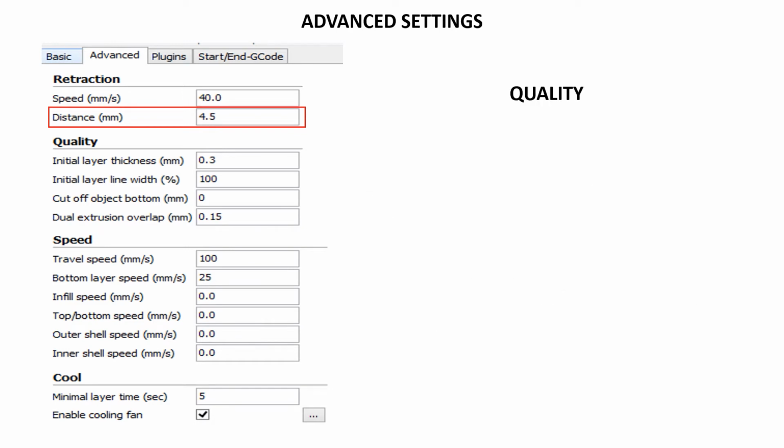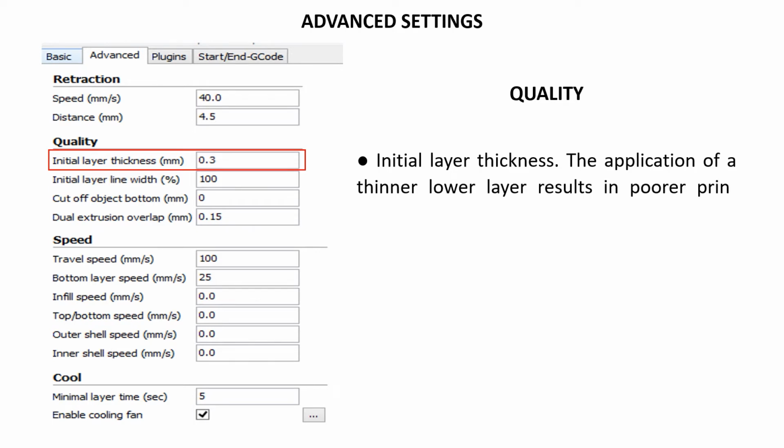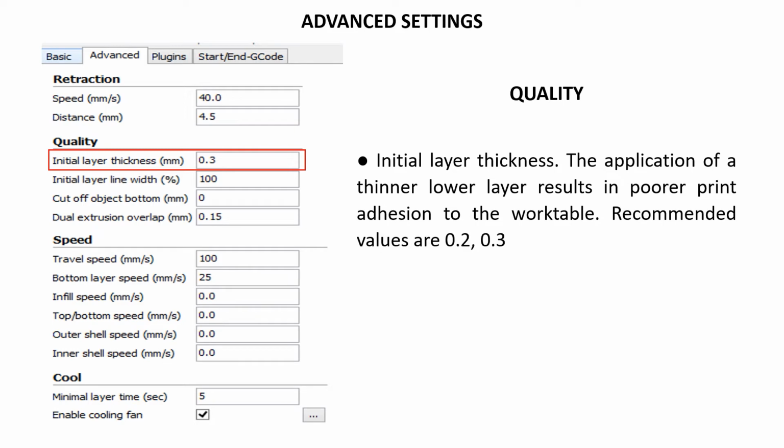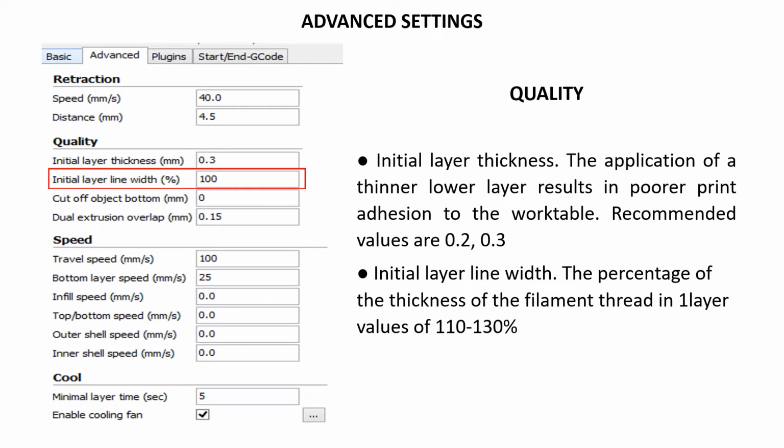Quality. Initial layer thickness. The application of a thinner lower layer results in poorer print adhesion to the work table. Recommended values are 0.2, 0.3. Initial layer line width. The percentage of the thickness of the filament thread in one layer. Values of 110 to 130% can improve adhesion to the table.